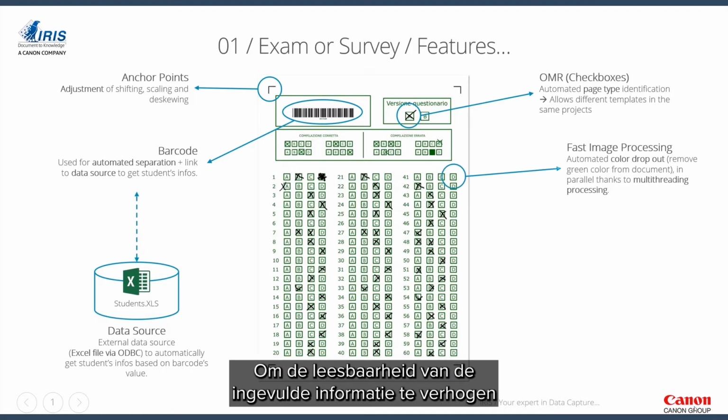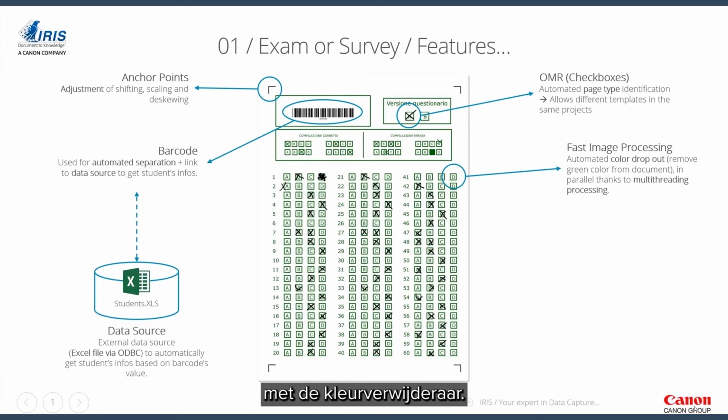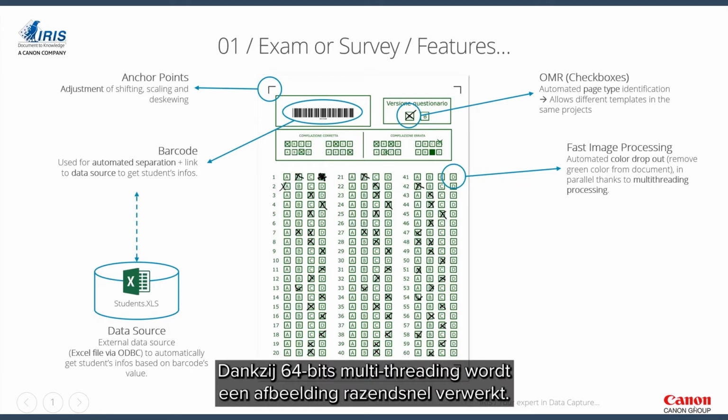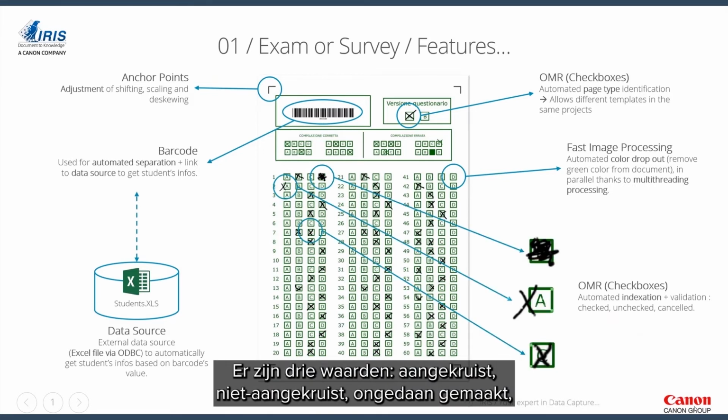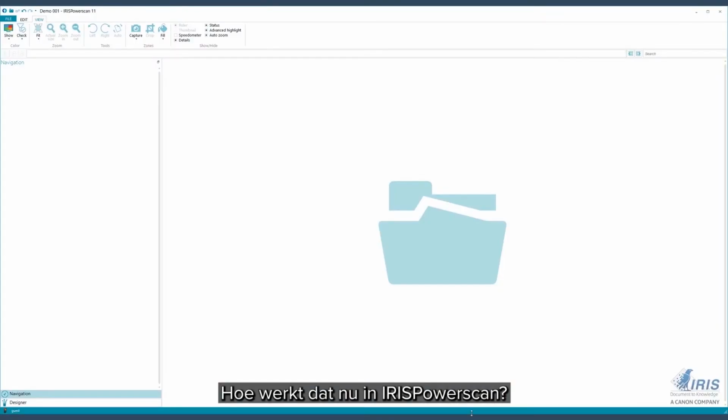To maximize the quality of the information filled in by the student, IRISPowerscan will remove the background, let's say the information in green, via the color dropout feature. Thanks to the 64-bit and multi-threaded processing, image manipulations are incredibly fast. The checkboxes can have three values: checked, unchecked, and cancelled, allowing a student to correct his or her choice if necessary. Now let's see how it looks in practice in IRISPowerscan.